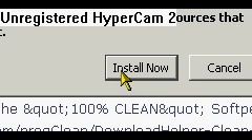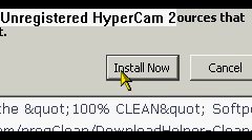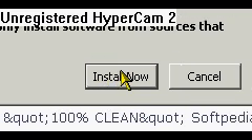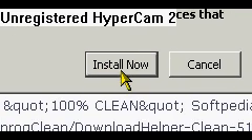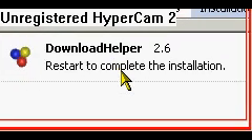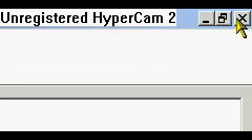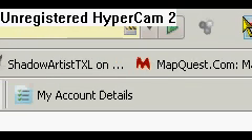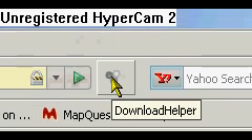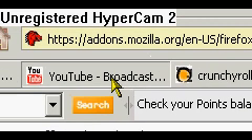But if you still don't care, I mean, if you're still like, oh my gosh, I don't want to hurt my computer, I'm such a baby, then don't click Install Now. Installing. Restart the computer to complete the installation. But I already have it. I already have it up here. This is what Download Helper will look like.